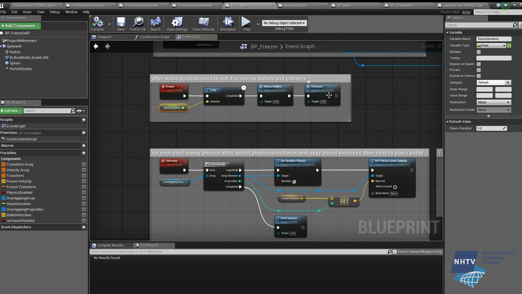Similarly enough, the unfreeze blueprint instead is going to get all the elements of the array of the physics actor, set simulate physics to true, and then apply all the velocities to the correct elements of the array, and at the end it will destroy the blueprint.